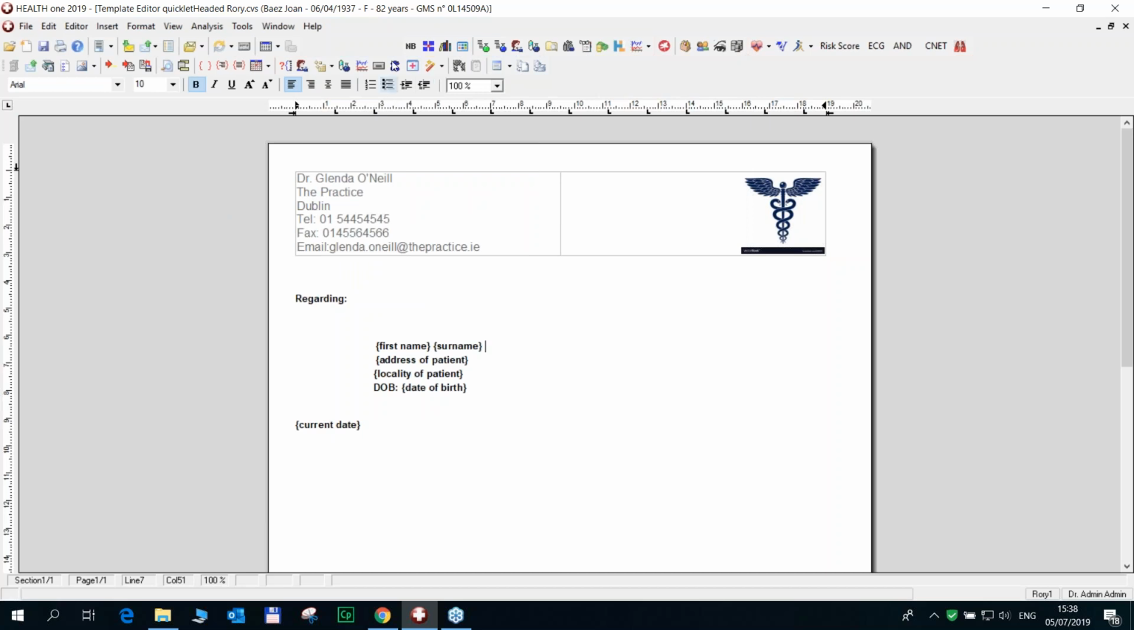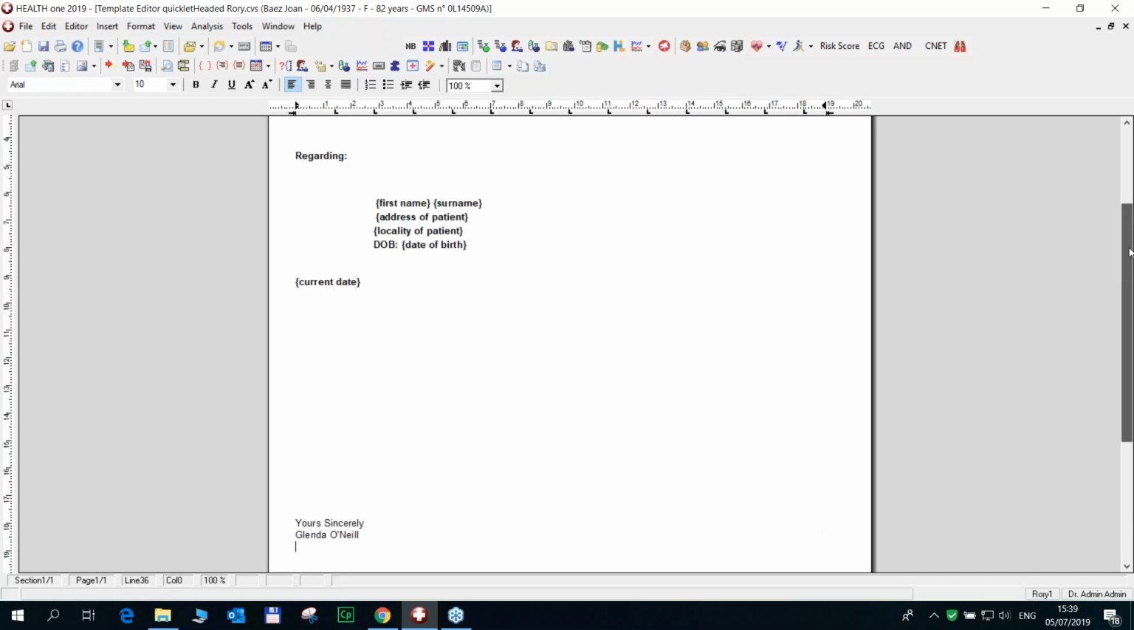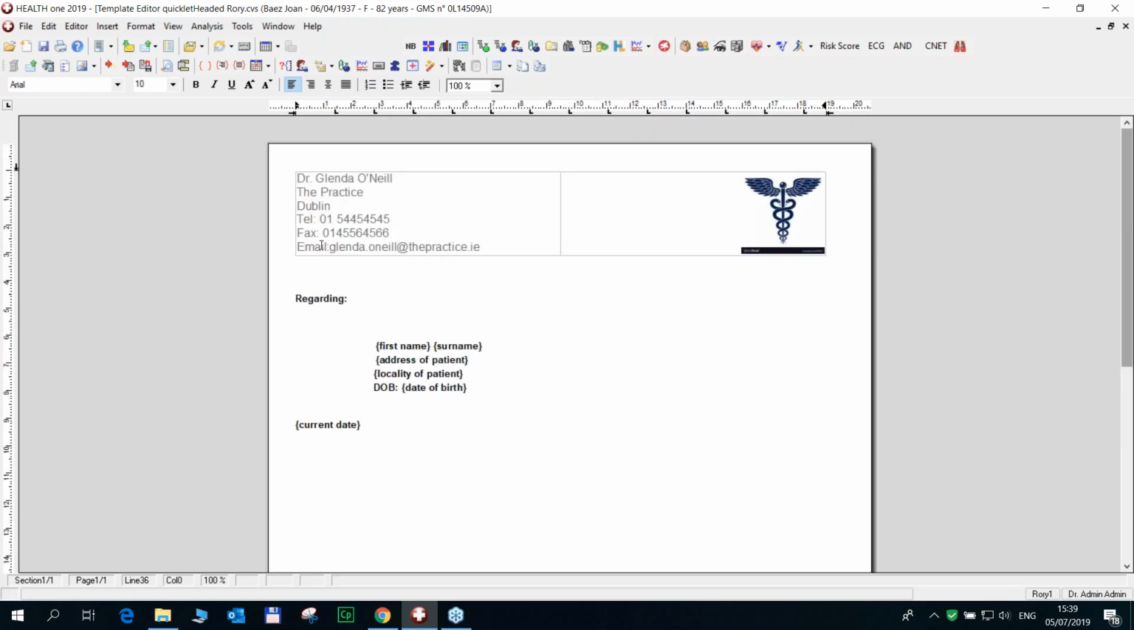So I can pretty much pre-build a template from here. I could also do the user, yours sincerely, I can put in the username in there as well. So there's different features that I can add into the template. But I'm just showing you that just in case you do want to update your existing templates.